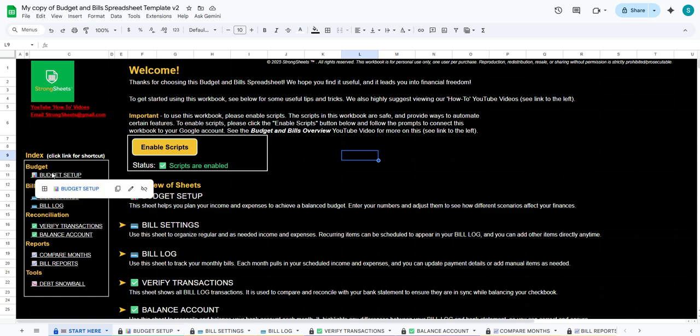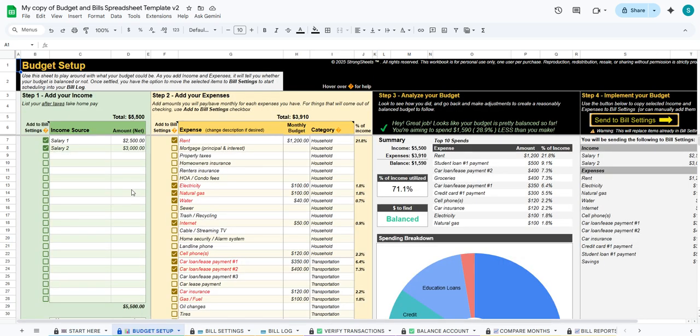You can either click at the index here or just go down to the bottom and find Budget Setup. And this is where you can play with your budget. You can add your income, your net income after taxes, so that you can simulate what you have in your checkbook. And I would say keep this at a monthly basis, even if your paycheck is more frequent. That can be split up later, and I'll show you that in a bit.